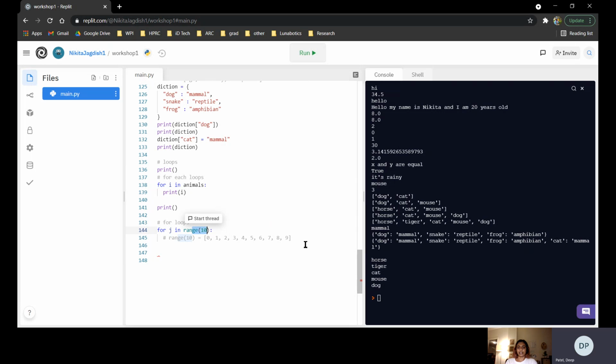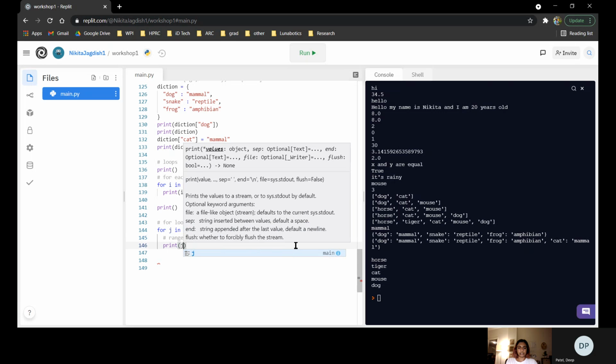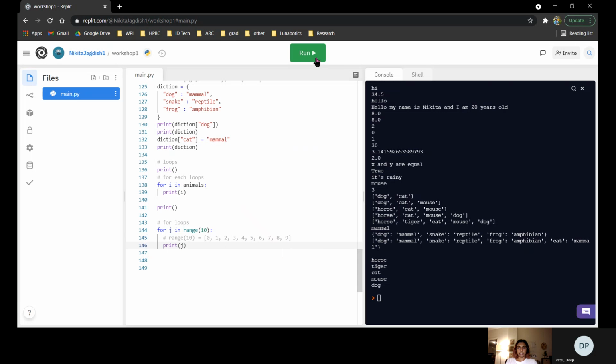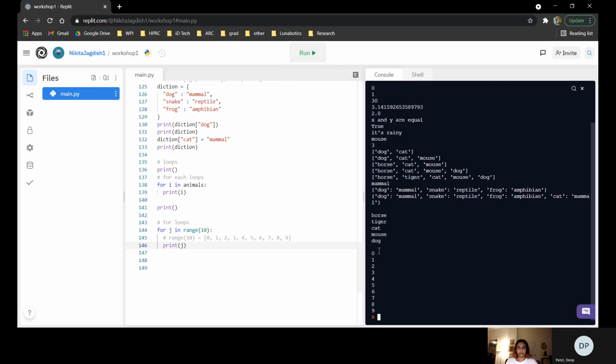Yeah. Okay, so j basically equals 0, and then when it loops around again, it's going to equal 1, and then 2, and so on. So if I just do print j, it's going to print out what my list is, this list that I just typed here. So it just goes from 0 to 9.